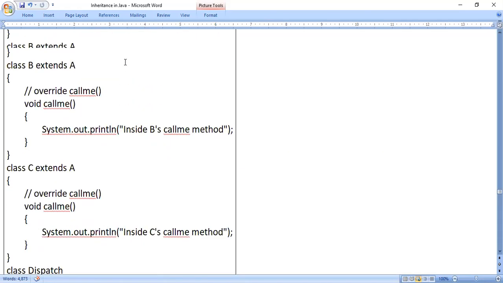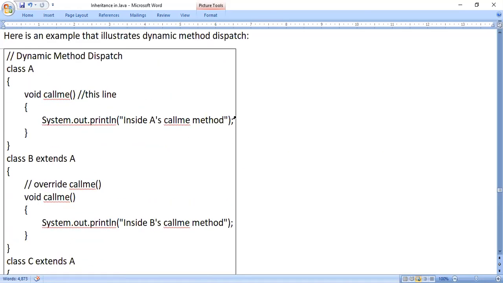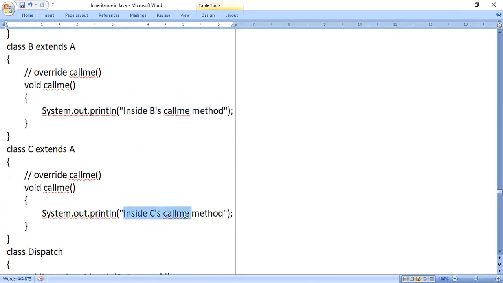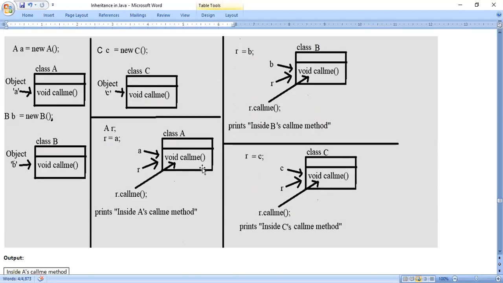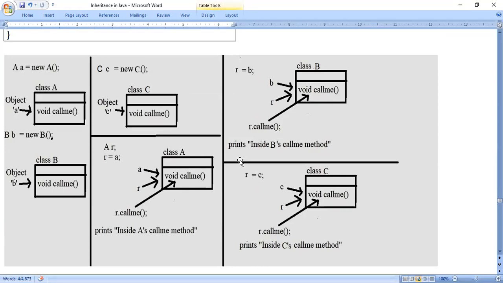In class A, the working process is the message inside class A's call me method. In class B, inside B's call me method. In class C, inside C's call me method. If you change even one letter, we can say the working process is different. This is called runtime polymorphism. You can look at this diagram for a minute, and if you come across any doubts, you can ask.